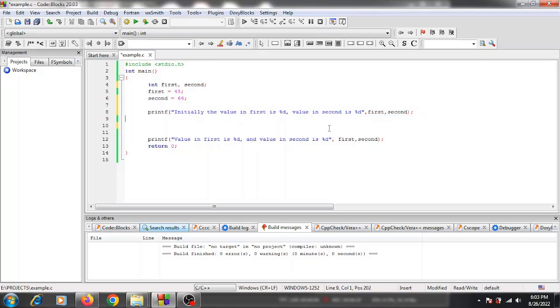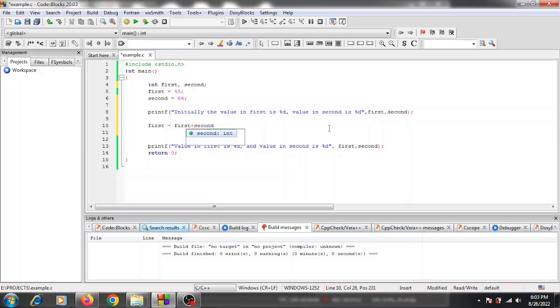Now let's write two simple statements, not two, three simple statements that will swap the values of first and second without pushing their values into any third variable. Now let's write this statement first. Let us put the total of first and second in the first variable. Let's push the value of first plus second into this first variable.